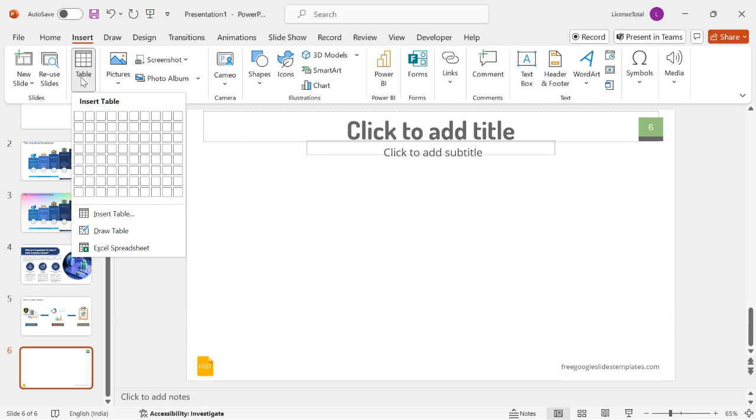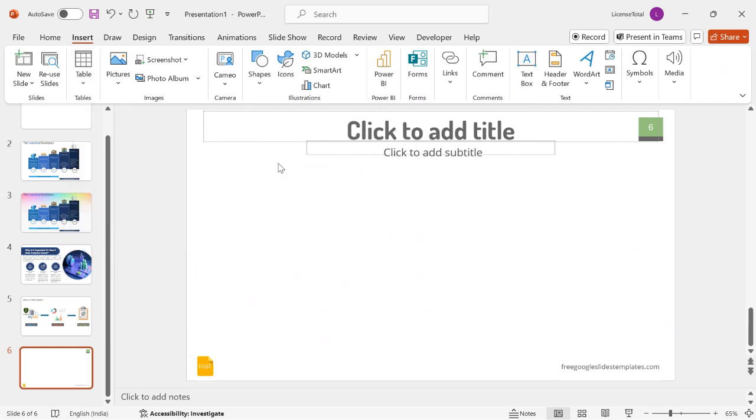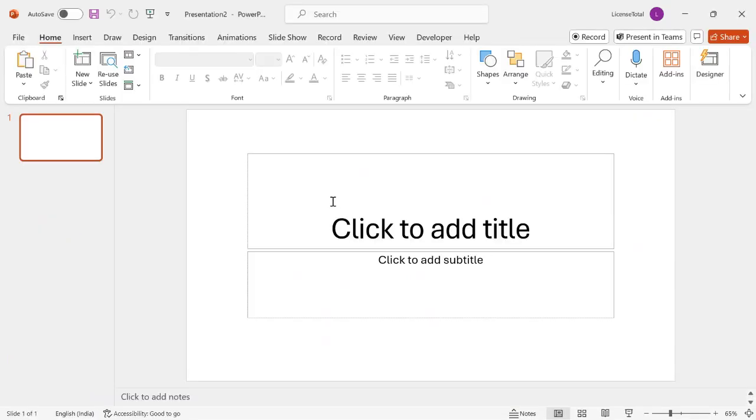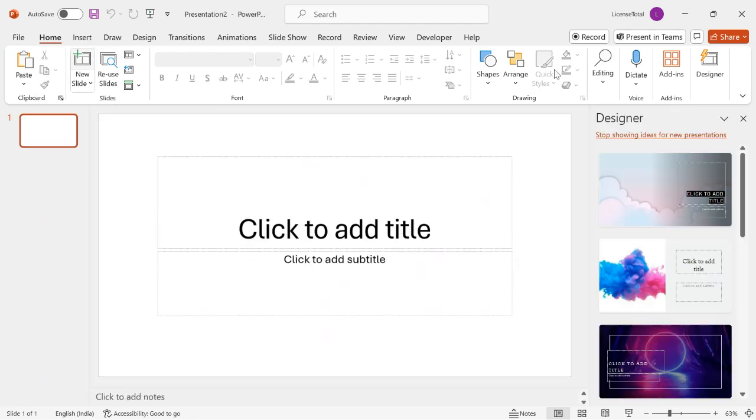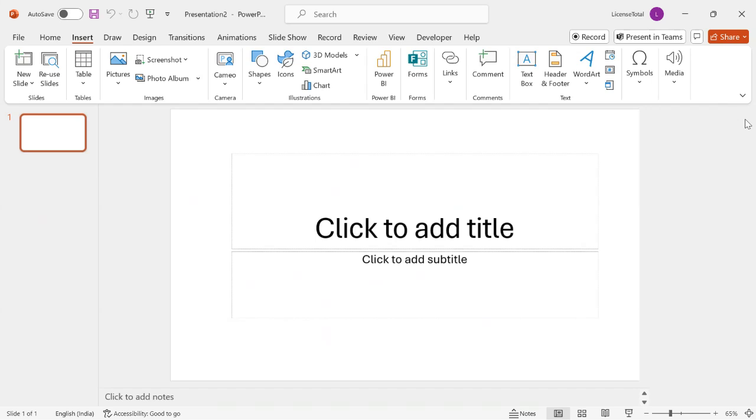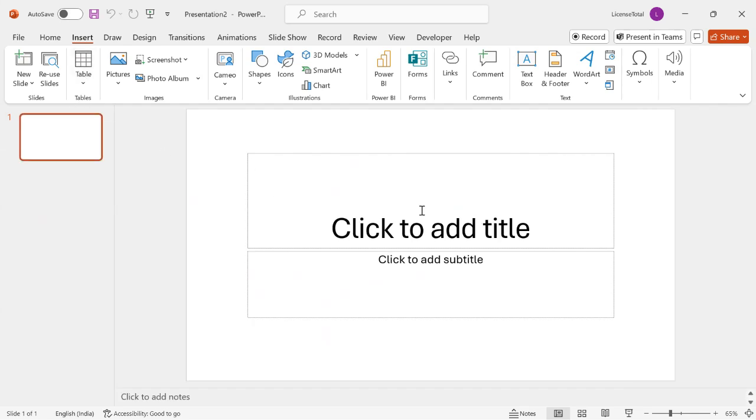One way of doing it is by hovering my mouse. For example, I want to create a table with, let me open up a new presentation, because some design elements have come inside this. Some template has been copied now. That is why. All right. So now I've opened a fresh presentation.